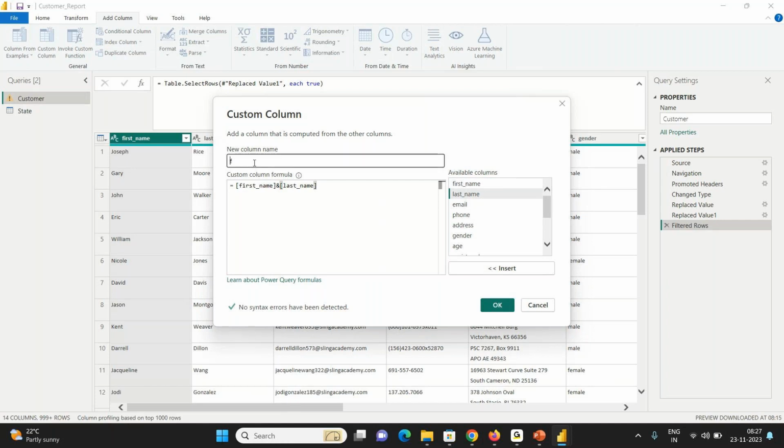Take the same whatever was there previously. Full name, first name and last name. Okay, I'm just saying full name is equal to first name and last name. So it is telling no syntax error has been detected.